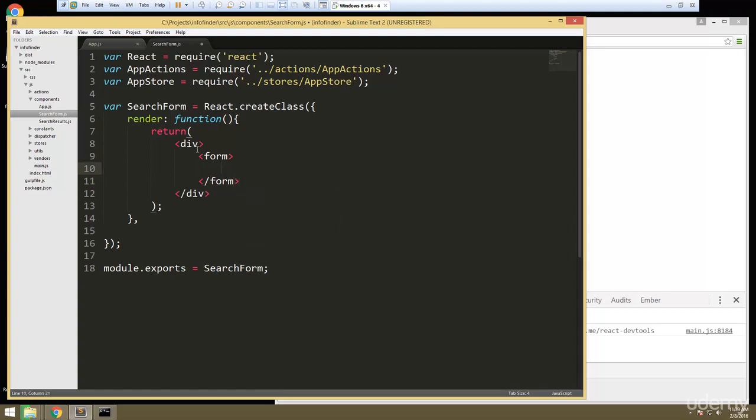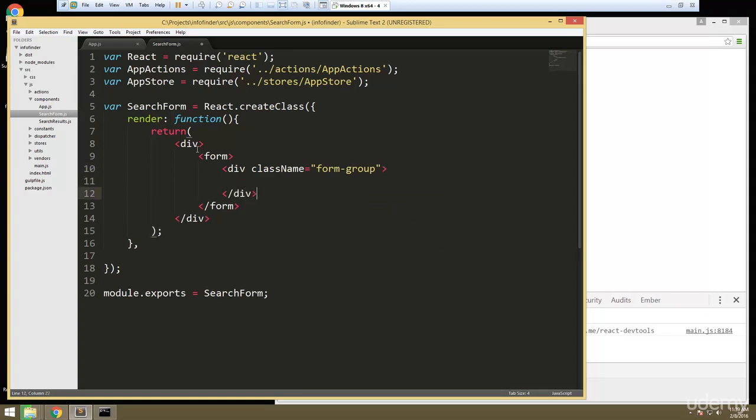Okay, and we're using Bootstrap, so we're going to use all the classes. Oops. Remember to use class name. So this will be form group. Okay, and inside here we'll have a label. We'll say search for something.